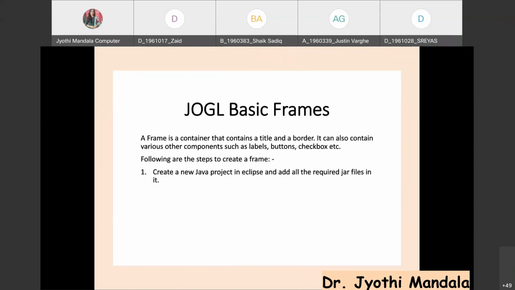Later from the next class onwards, we are going to learn on that frame how to add all these components, how to perform the transformations and all. Now you can see here the steps that are to be followed.